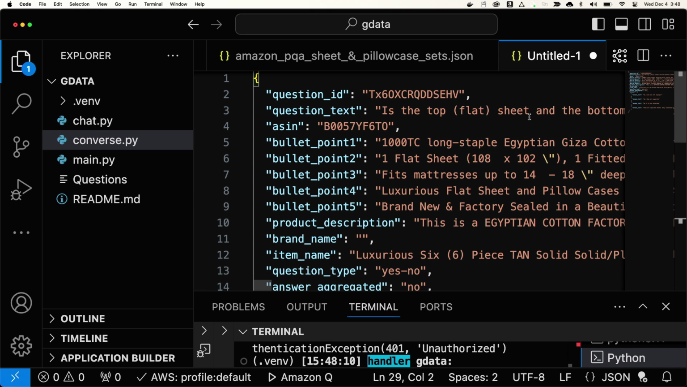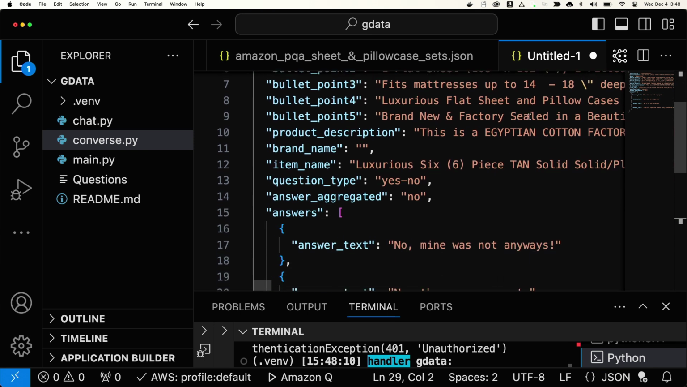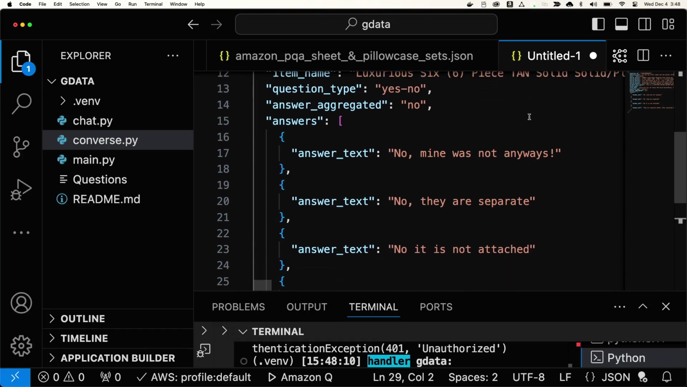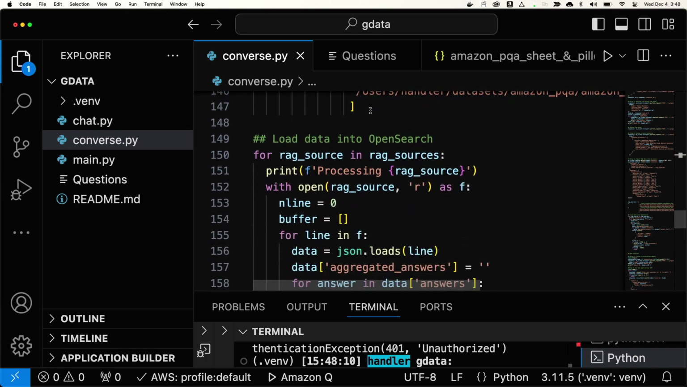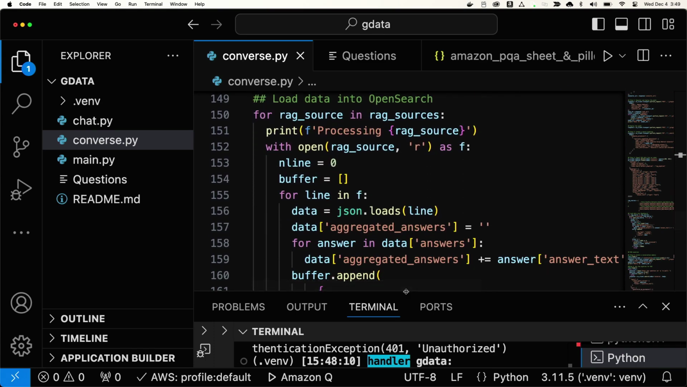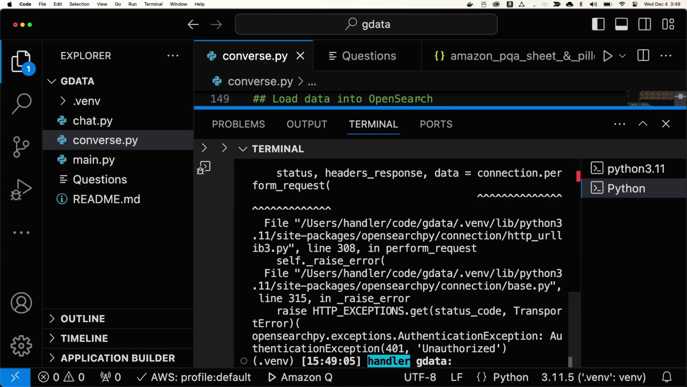All right, so here's an example. In this case, this is a question: is the top flat sheet and the bottom flat sheet something? A bunch of product information on there, things like it's a flat sheet set, it fits mattresses up to whatever. Brand name, product description, item name, etc. And then a couple of answers. So no, mine was not anyways. No, they're separate. No, it's attached. Okay, so then we are going to select a set of sources and load that data in, and then we're just going to Q&A. So let me bring that up.